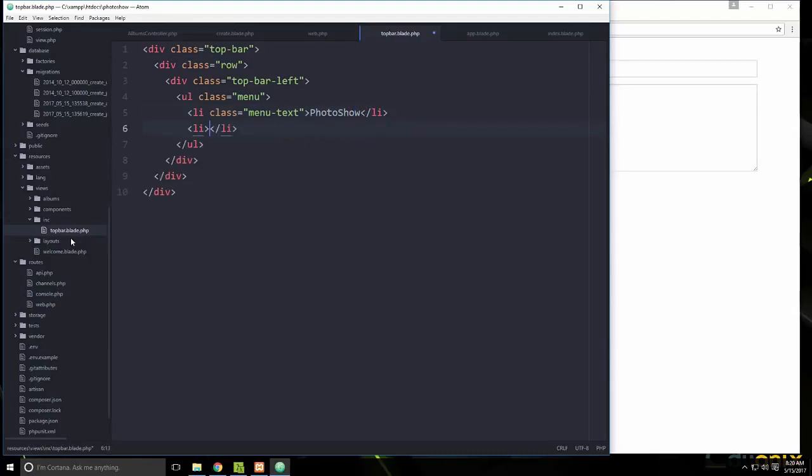Alright, and then let's do the rest of our LIs. Actually, we're only going to have two. This is going to be a link. And this is going to go to /, which will be just the home page.